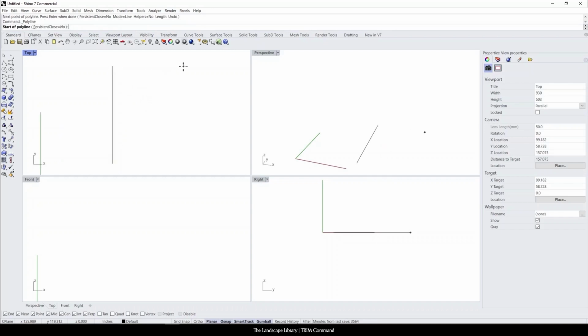two separate lines here that are not meeting each other, we can simply type in trim and it'll ask to select the cutting objects that we want to be trimmed. Now you have to remember that when it asks to select the cutting objects, that means you want to select the line that you want to trim with. So for example, if we want this top portion to be trimmed or to be deleted, that means we need to select this line and tell Rhino that we want to delete that portion of the line.